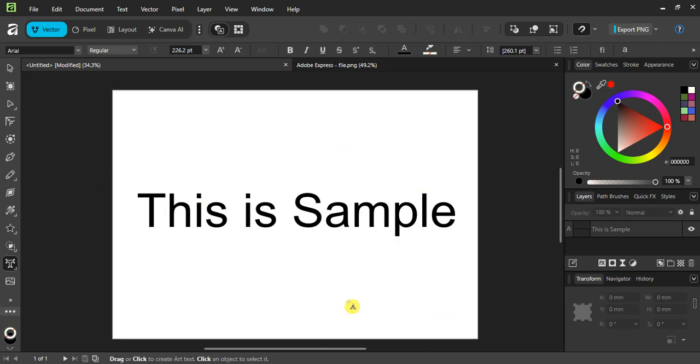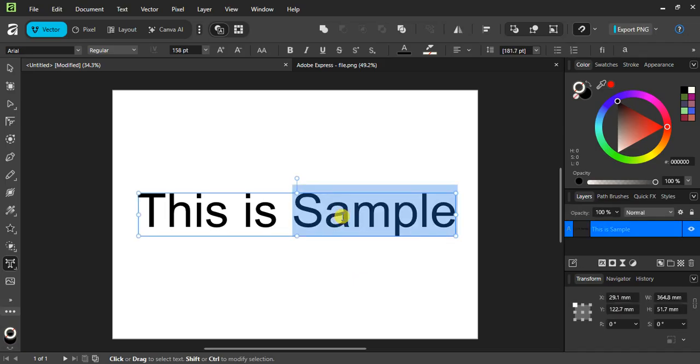Once you're in, click on the text you want to adjust. If you're working with a line or paragraph, drag across it to highlight the exact characters you want to affect. Only the highlighted text will change, so this gives you precise control over your layout.